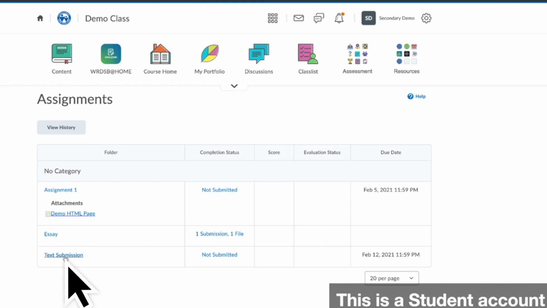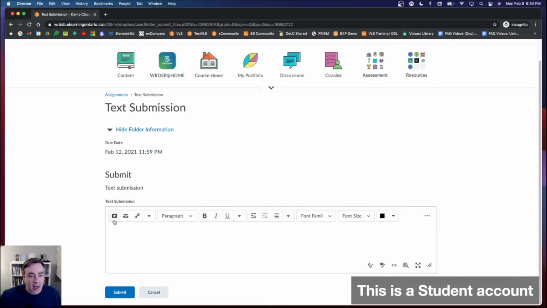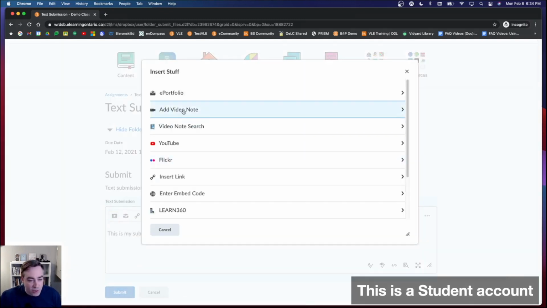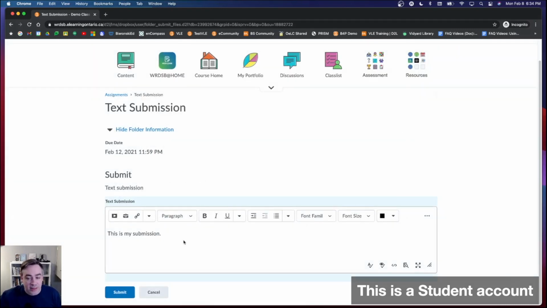Another option here, as a student, I'm gonna go into text submission. And again, I've got all these options for sharing here. Say this is my submission, but again, could link out to things, insert images, do the insert stuff, and add a video note as a student to make a video of me and share that with my teacher for them to watch and listen to.